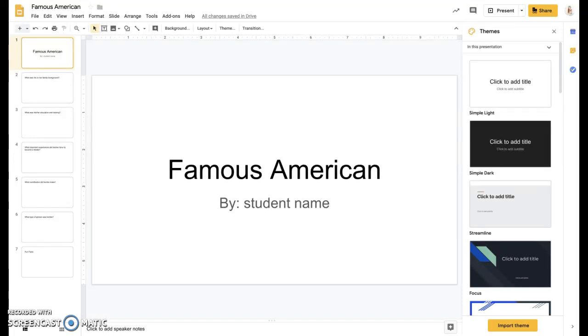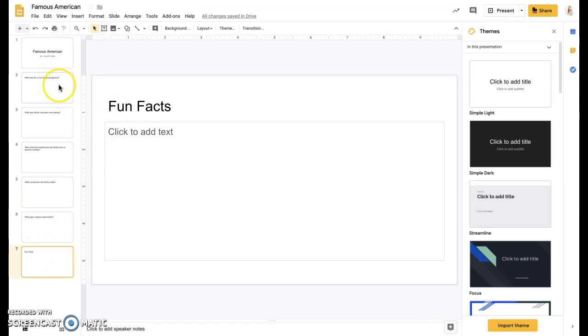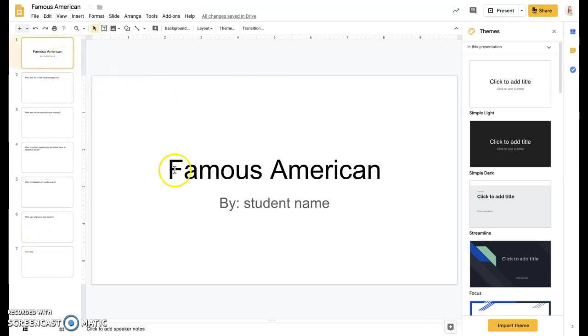Hey guys, I'm going to walk you through how to create your famous American project in Google Slides. So once you open your document from your Google Classroom, it should open up this really boring looking slide that I've created for you that has the outline of all the questions from your determining importance research. So it's all there for you, and you just have to edit it.